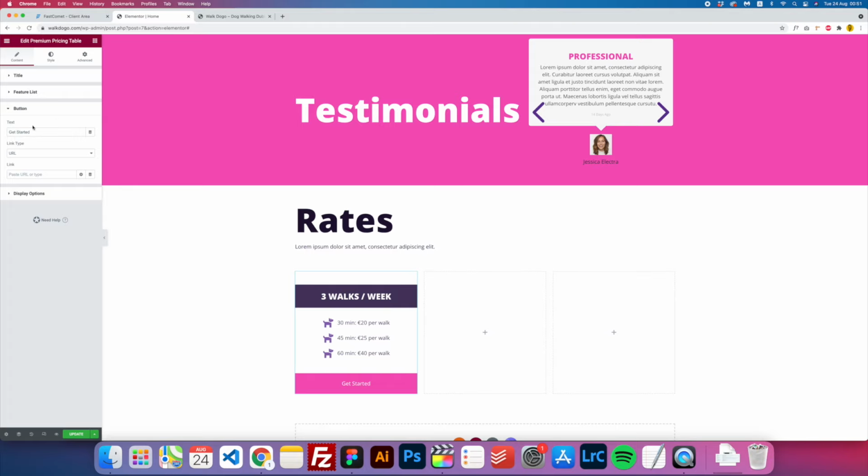And now inside the button, let's go and type sign up. And the link type will be existing page. If you don't have one, because you are building this on the one-page template, click on the URL and just type hashtag contact.